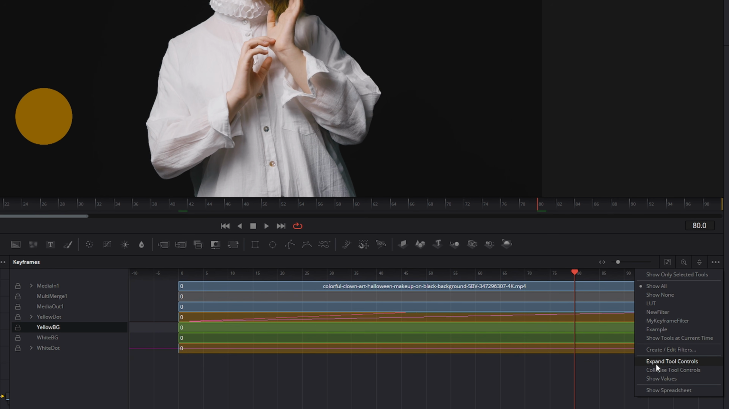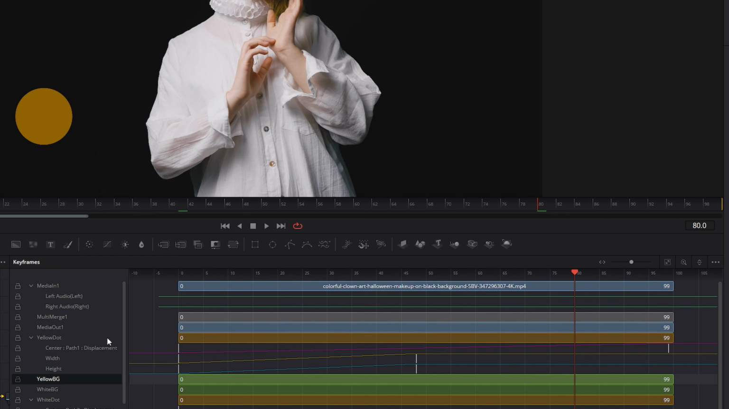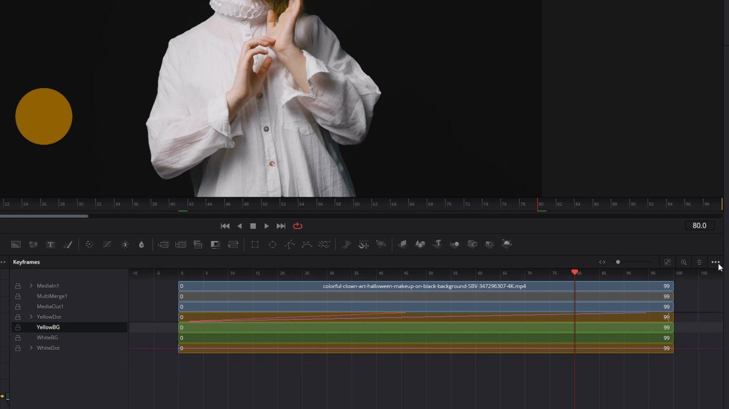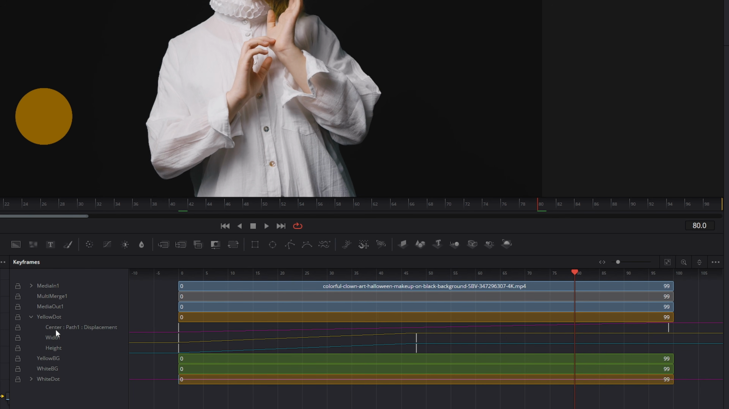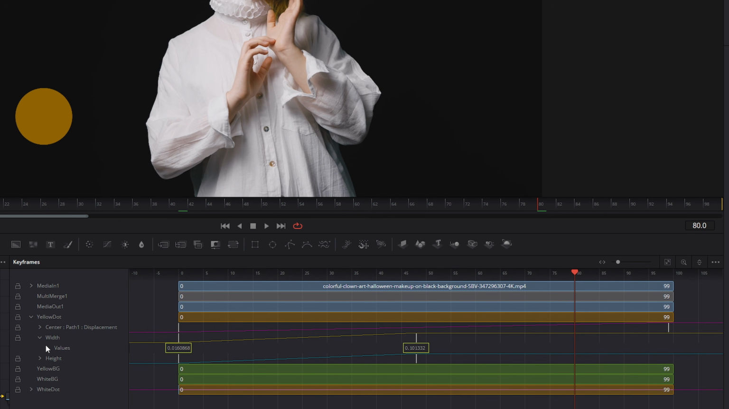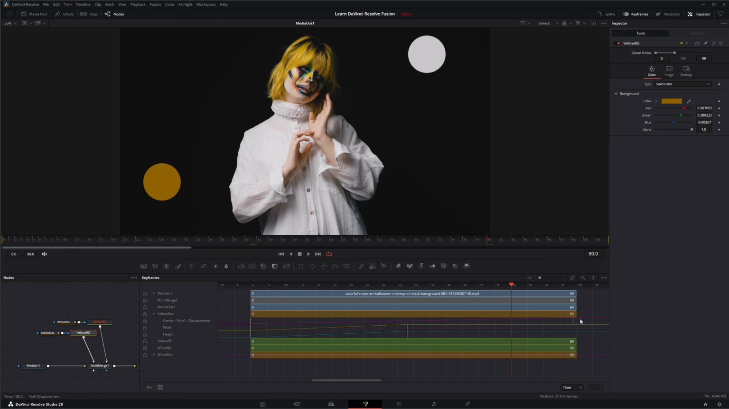Now down here we can expand tools. So if we expand it, everything with the expandable tool is going to expand. We can collapse them. We can also show values. So if I go to our yellow dot right here, you notice we don't have values. If I select show values, we have new little drop downs for each one of them. And if I drop down our width, it's showing the value of our width. And if I uncheck it, they'll go away. And down here, I can select to show the spreadsheet, and I'll get to this in a second.